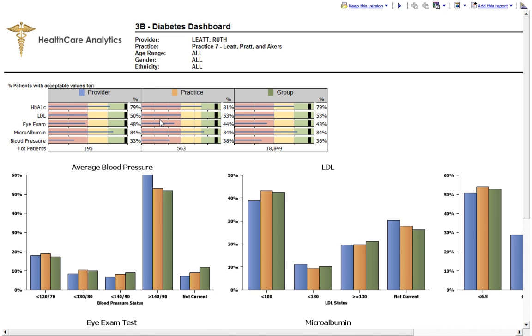So again, the way that we've created it is provider, practice, group. If you have different ways that you'd like to aggregate or group your providers, maybe it's provider, specialty, practice, however you want to do it, you have multiple ways that you can combine and aggregate your data. But ultimately, what we're doing here is comparing the provider against their peers and against the total set of practitioners within the group as a whole. And we've broken it down. We have the HbA1c, LDL, eye exam, etc. So we have a set of measures over here.